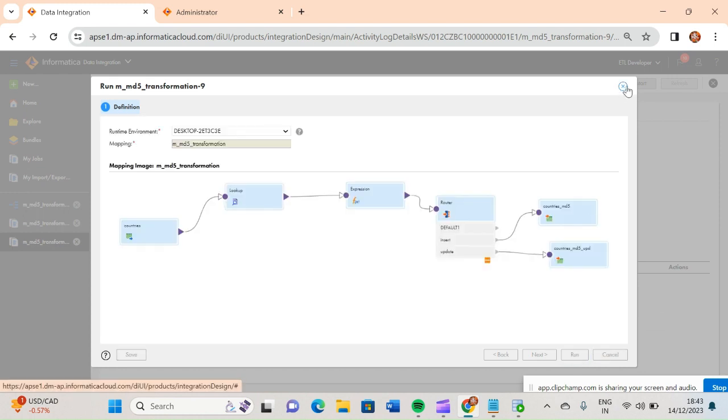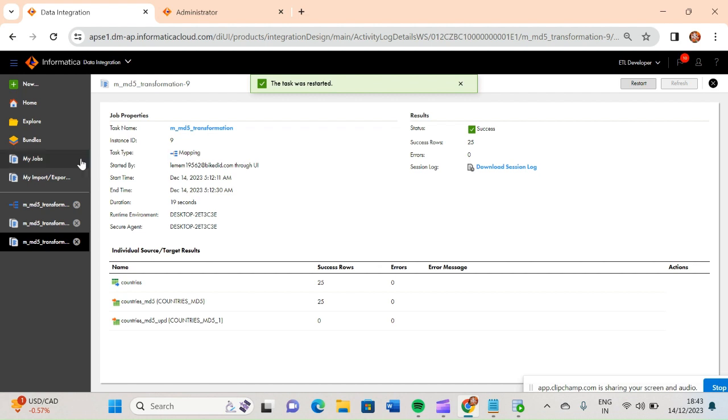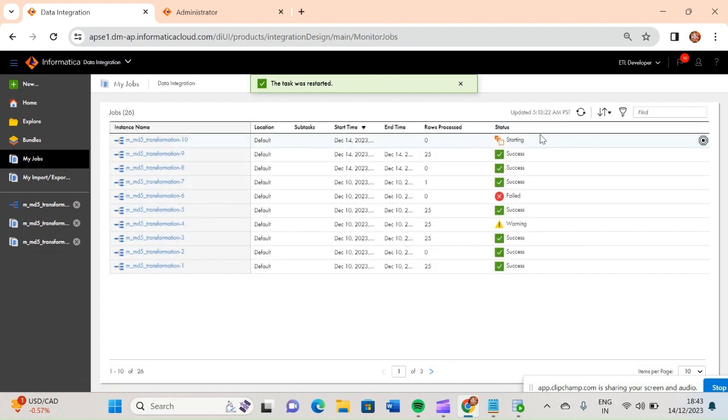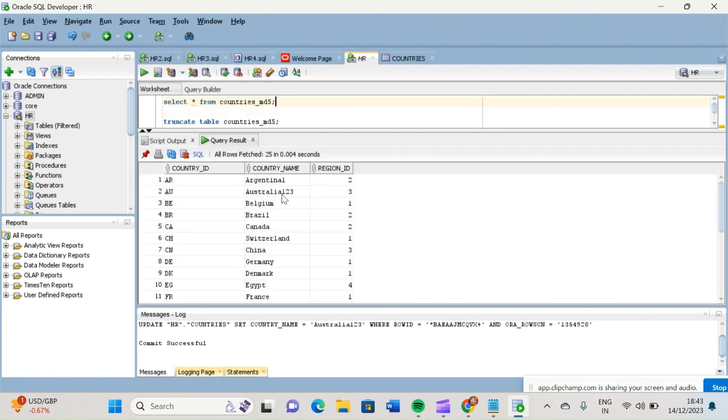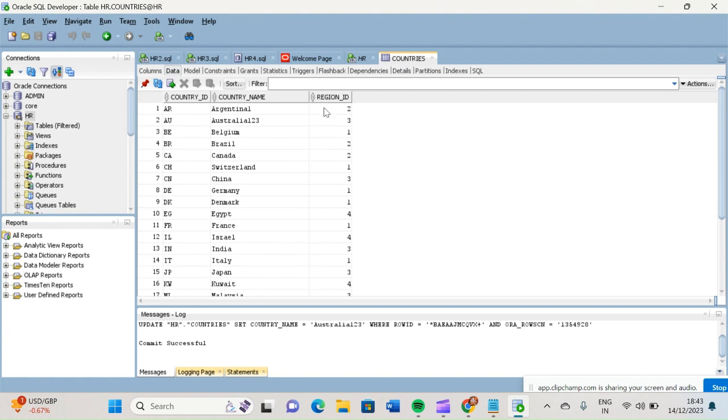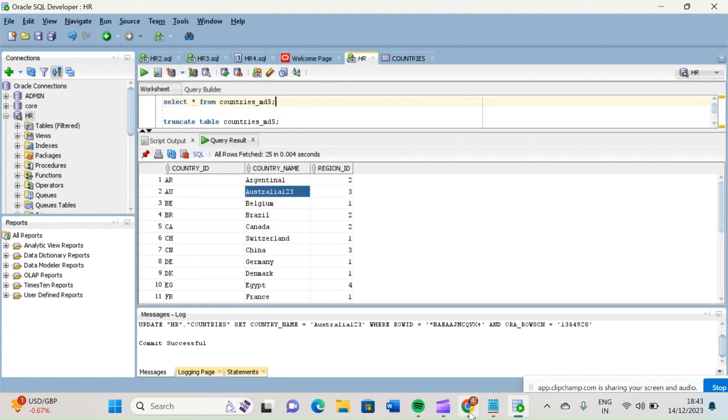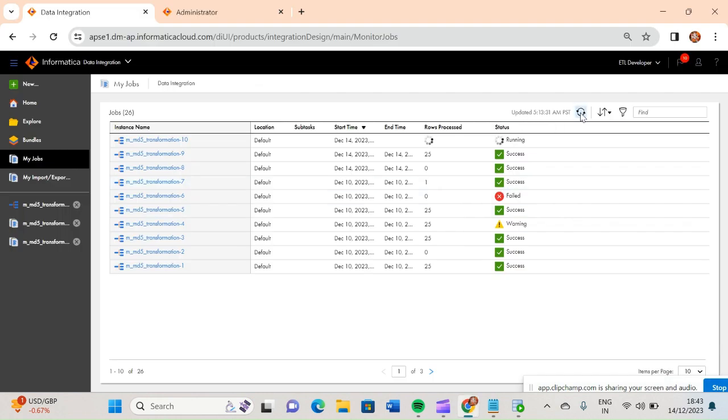If we are running our mapping, let us see my job again. It should come in starting state. It is in queued. Whatever I have updated here has been updated in my target table also. Let me see if it got executed. Yeah, let me expand it.